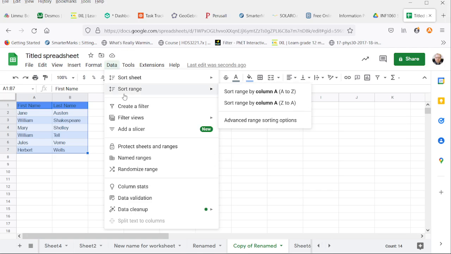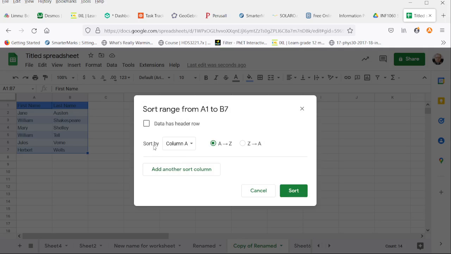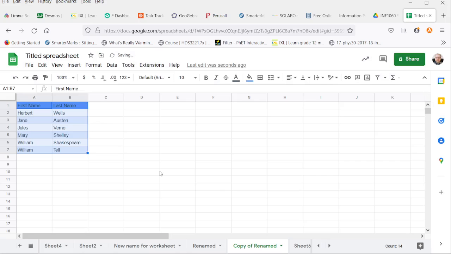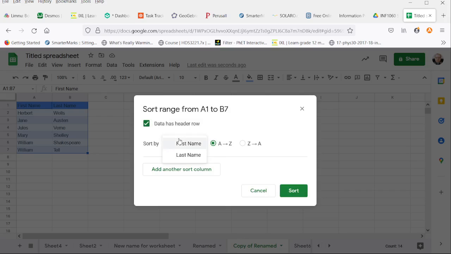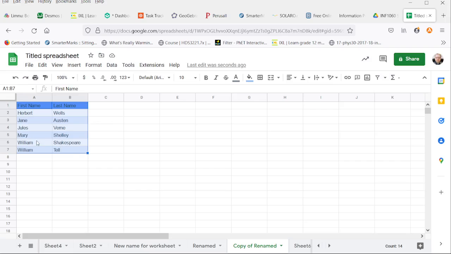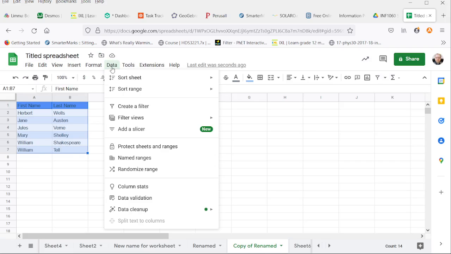If we sort by just the first name, we'll see that the Williams are lumped together, first Shakespeare and then Tell. If we do the multiple sorting options, then we can pick what happens when our first criteria has duplicates. This worked with Shakespeare above Tell because that's the way they were already sorted.